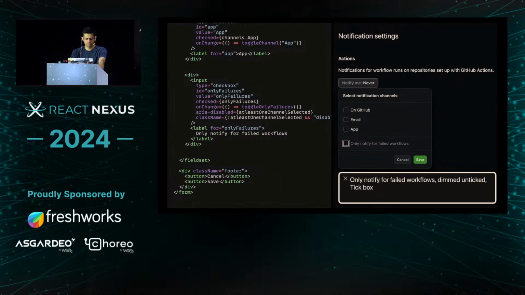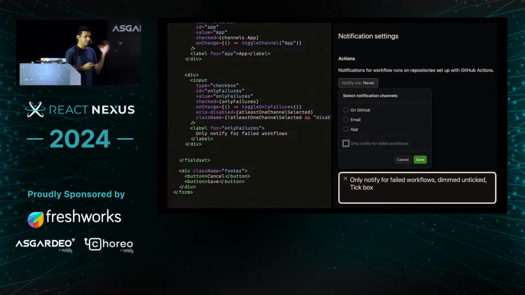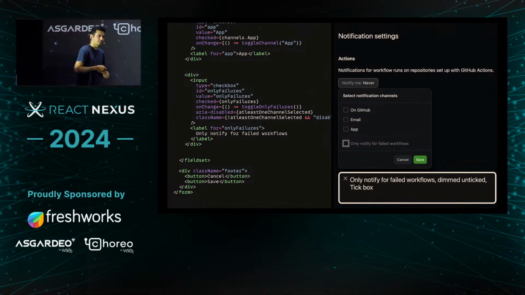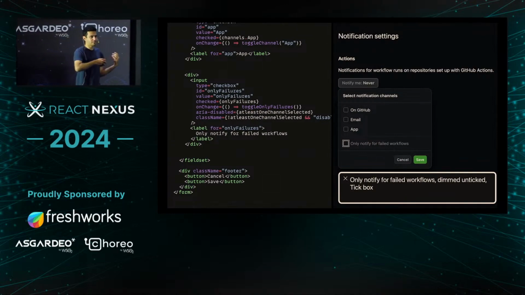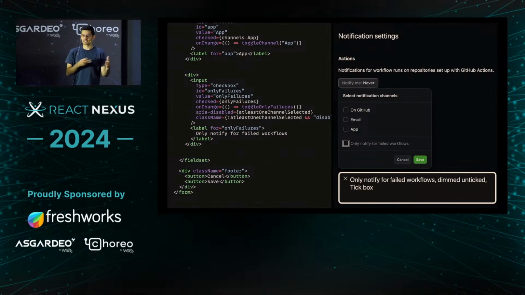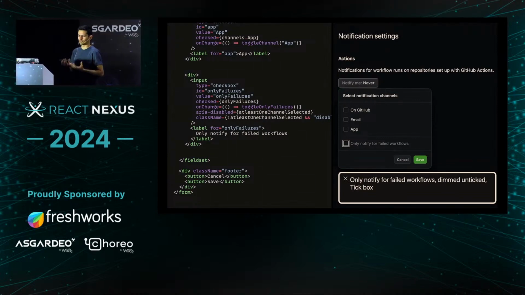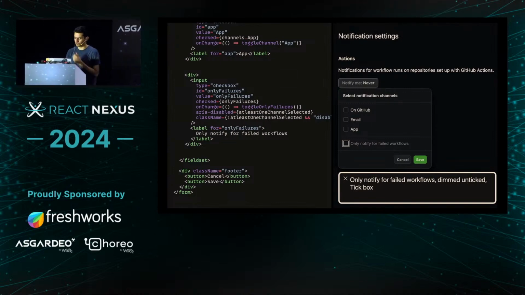Only notify for failed workflows. Dimmed untick. Tick box. Nice. So it does get focus. It gets announced, it reads the whole thing out, only notify for failed workflows, and it's a dimmed tick box, which is macOS VoiceOver's way of saying that this is dimmed, it's disabled. Different assistive technologies use different languages. This is just VoiceOver on Mac. It says dimmed.